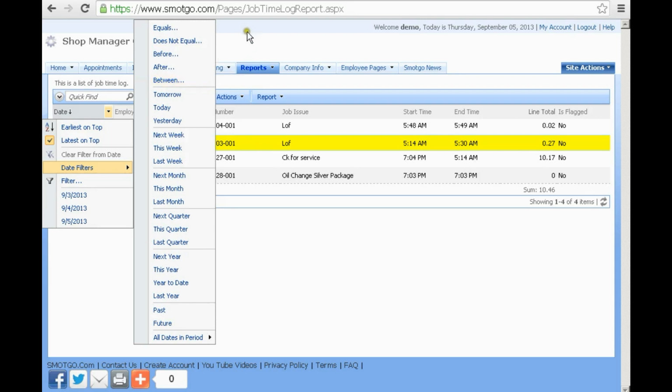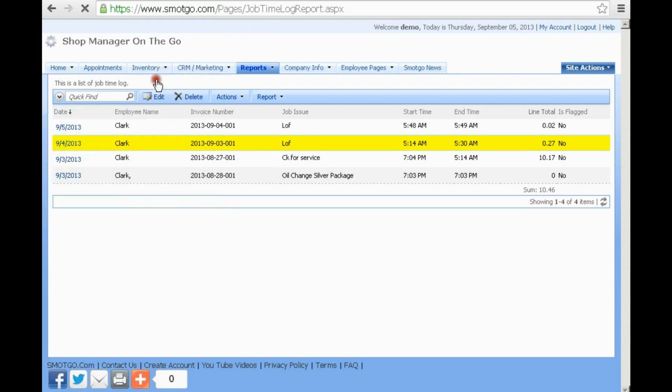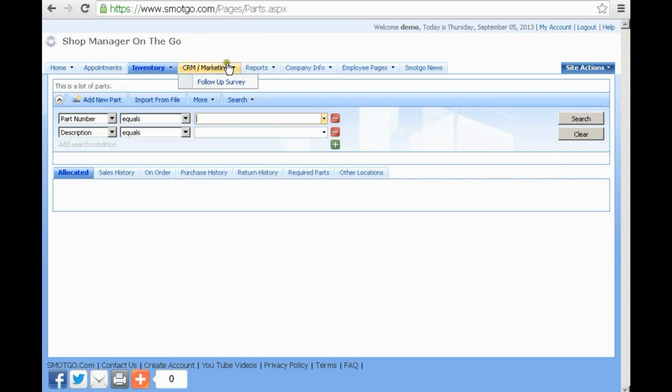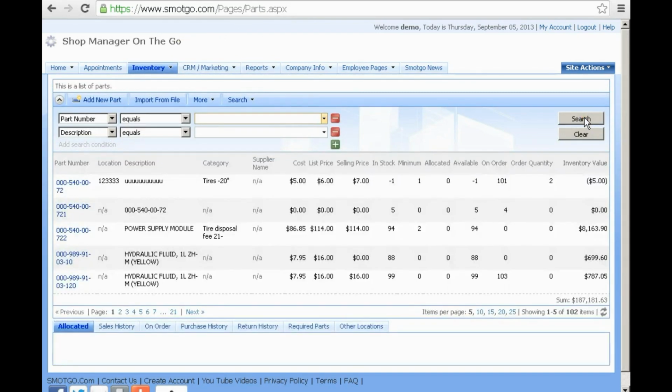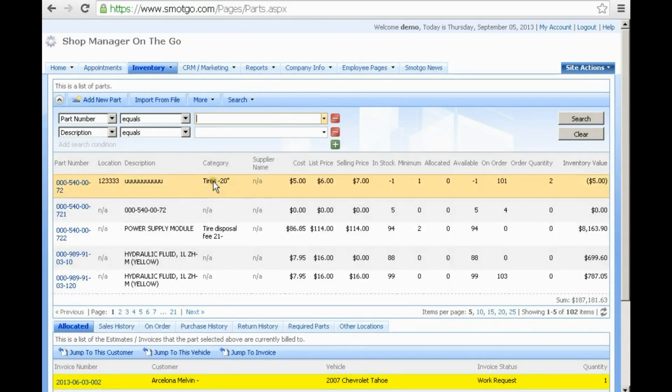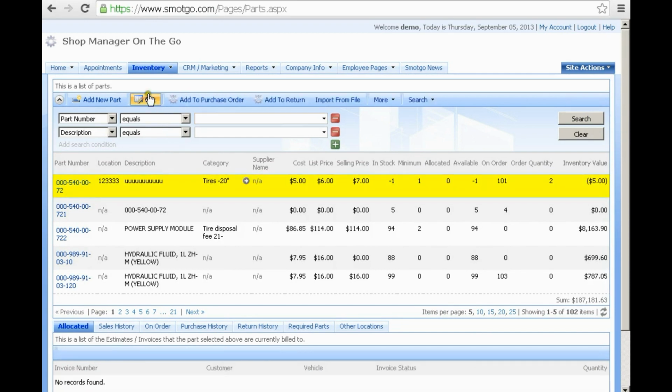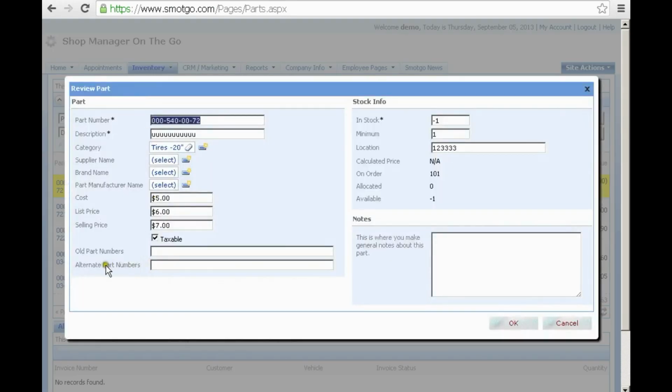The next update we're going to look at is the parts. You can now track old part numbers and new part numbers. Sorry, alternate part numbers. So let's say this part, let's go here and edit. You have an alternate part number of 7, 8, 9, 1, 2, 3. Okay?